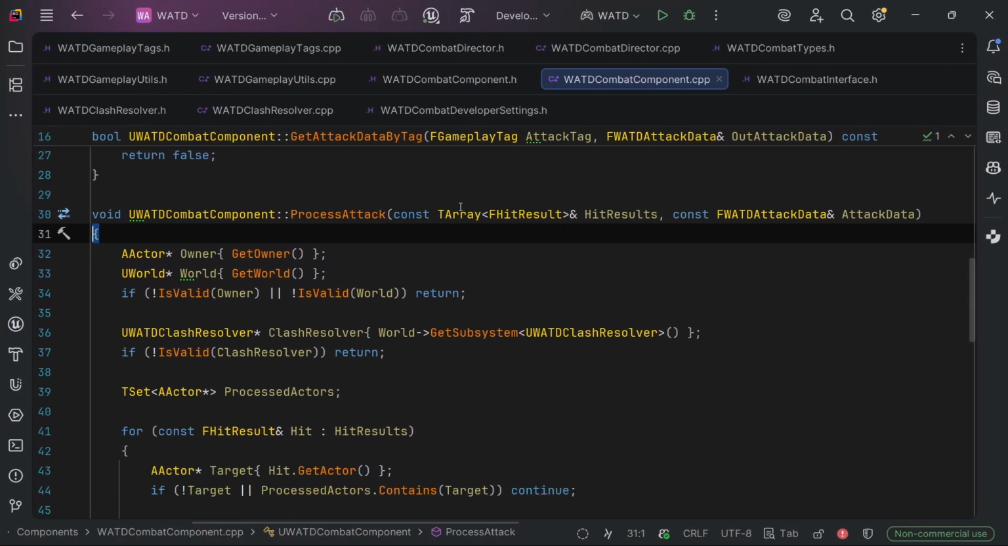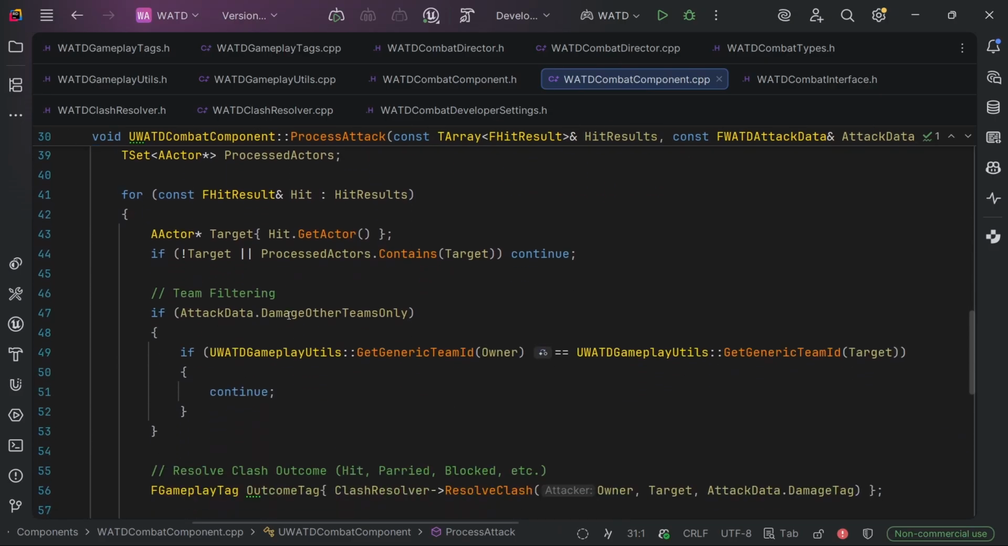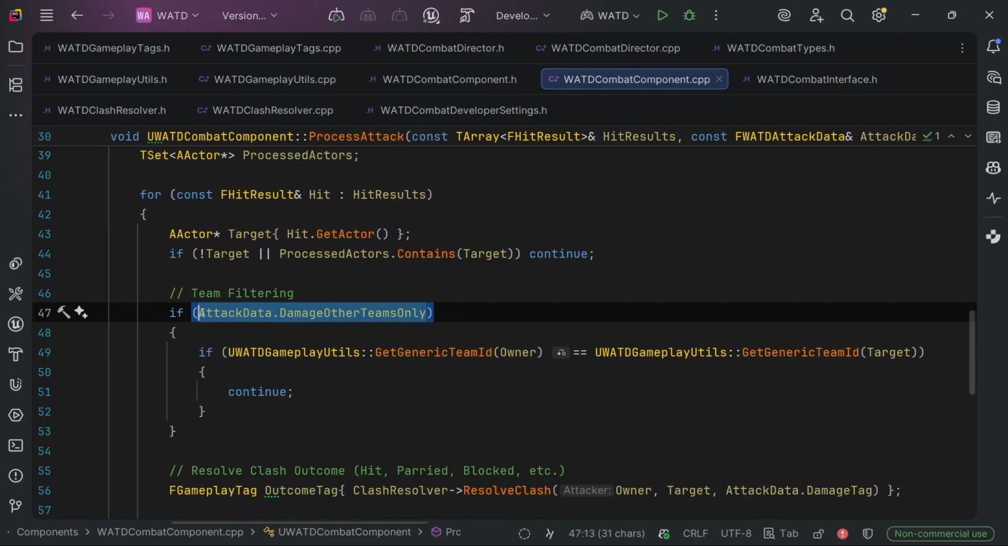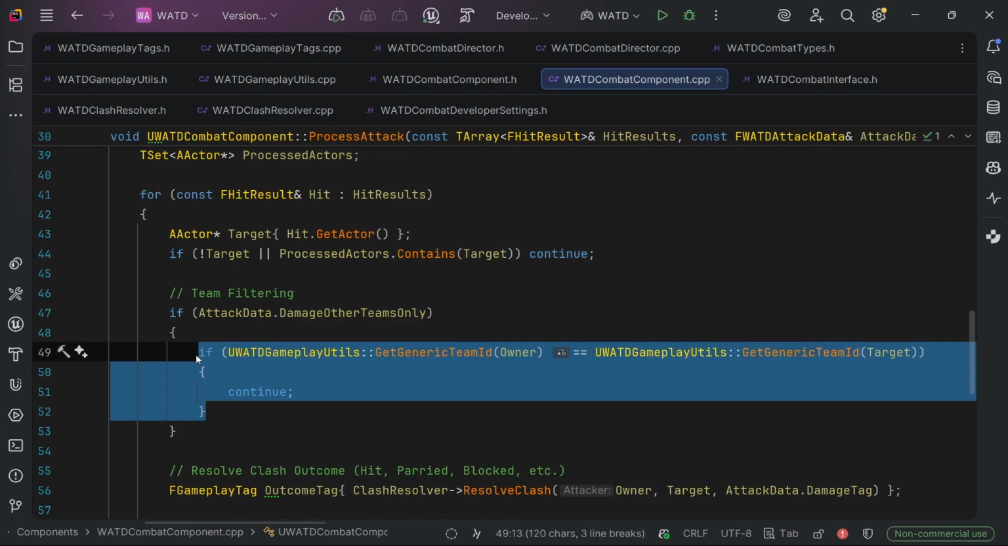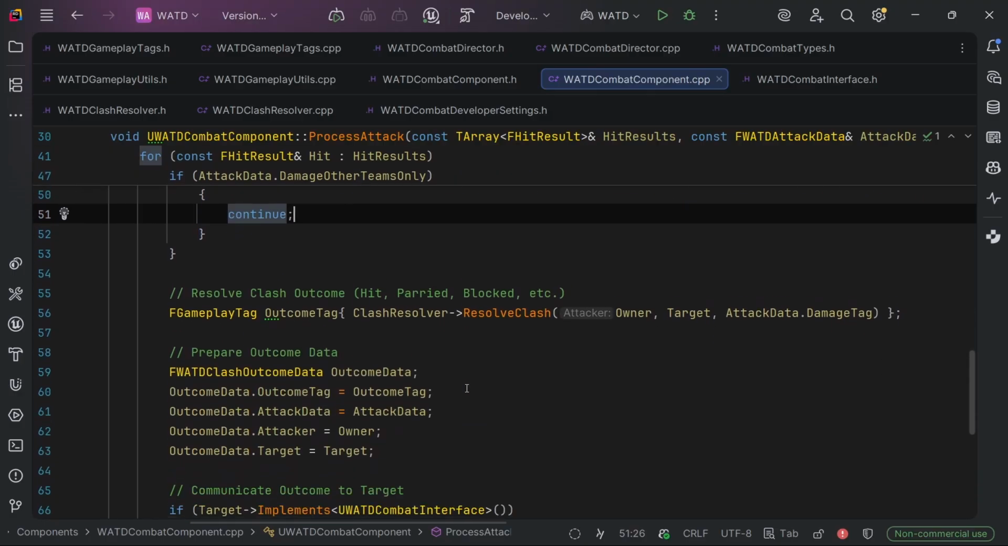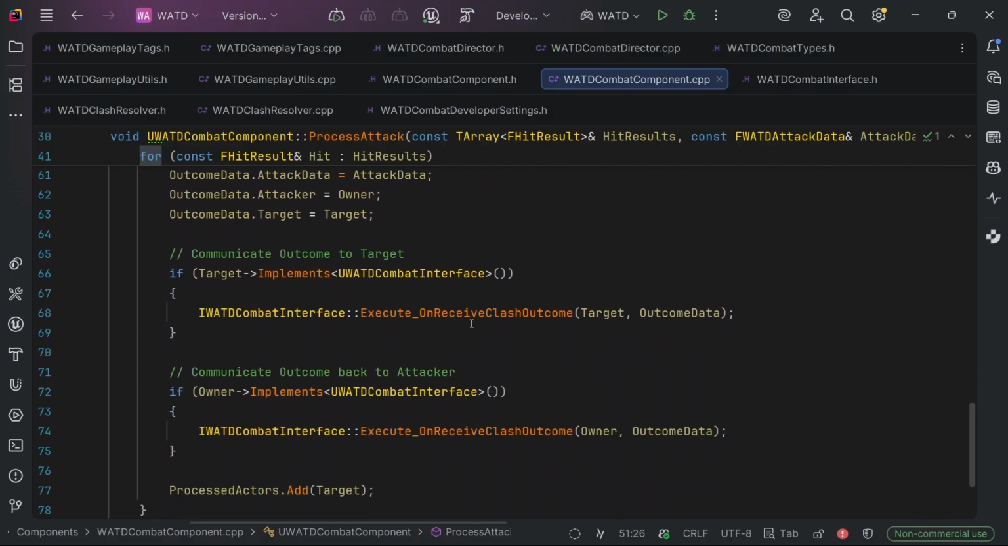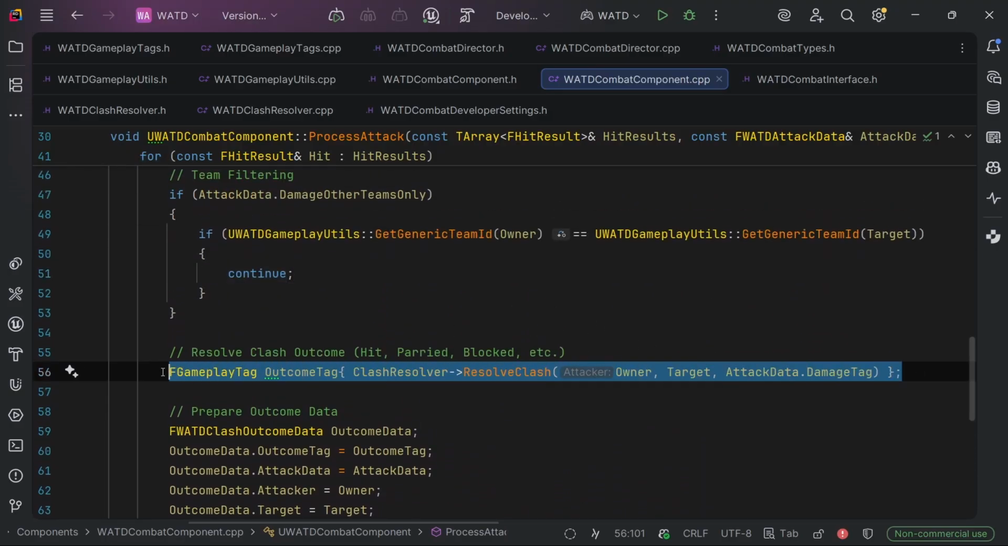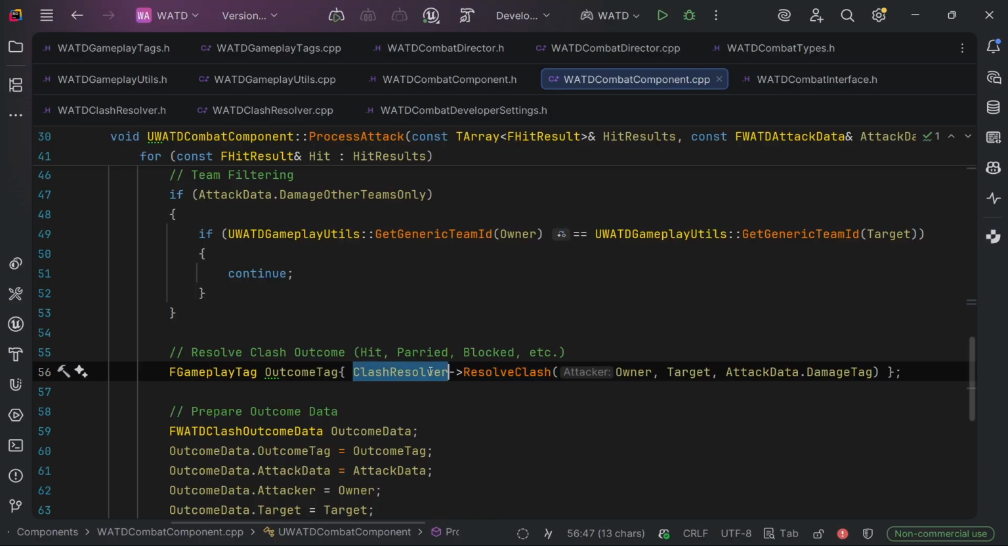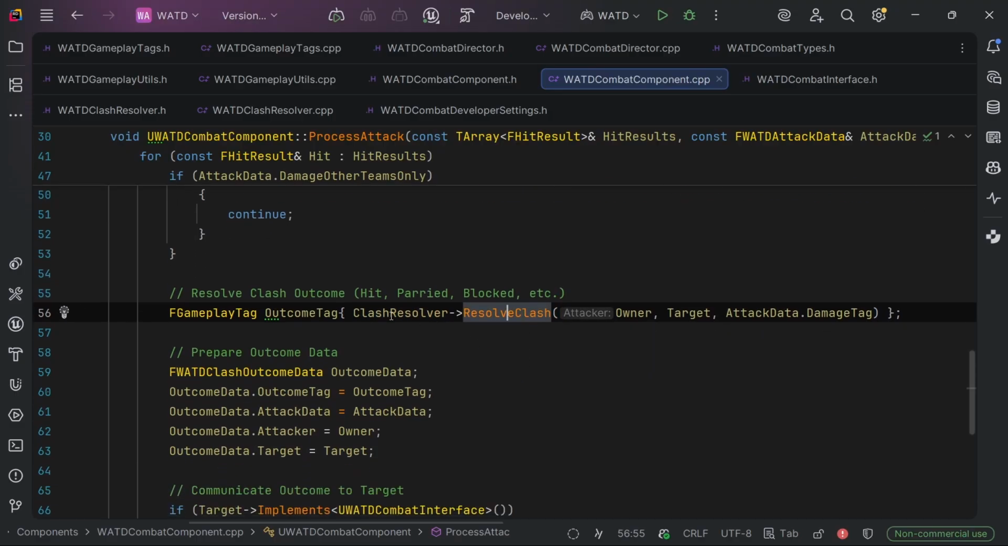The combat component is going to process the attack. And so what happens when the attack gets processed? We go through the hit results, and based on the attack data, we look at a couple of things, like if the attack is only supposed to damage enemies from other teams or not, in which case we would skip any character that was from my own team, but I'm imagining some boss characters maybe will do attacks that damage even their own smaller enemies. And then this function will call the resolve clash function from the clash resolver, which will just give you the outcome of this clash.